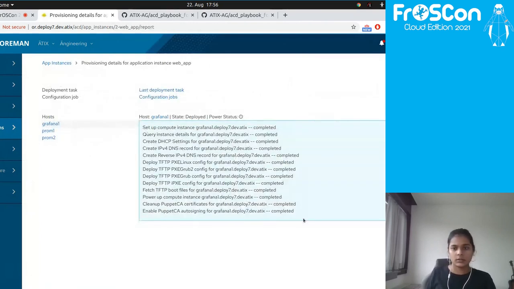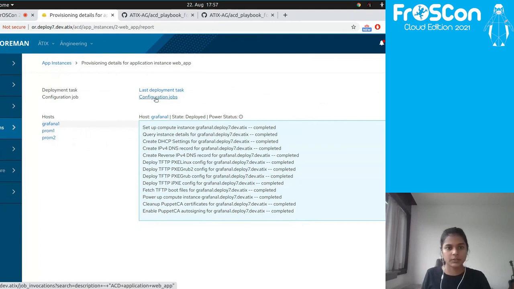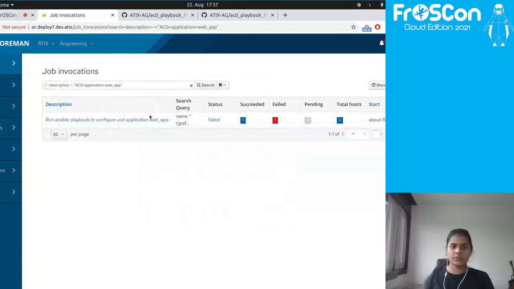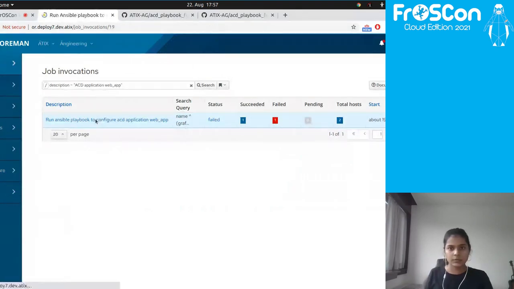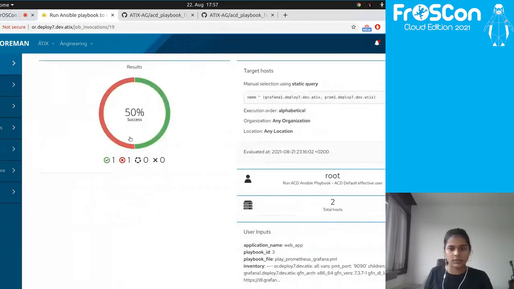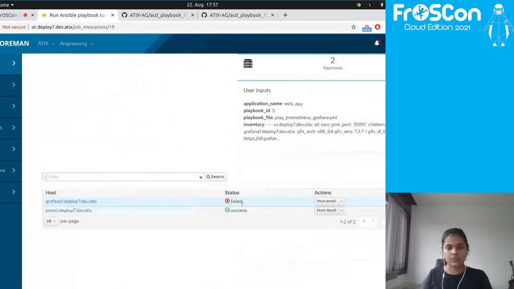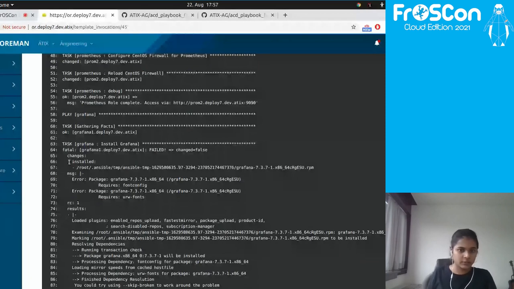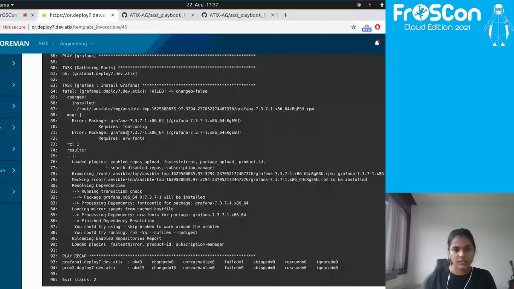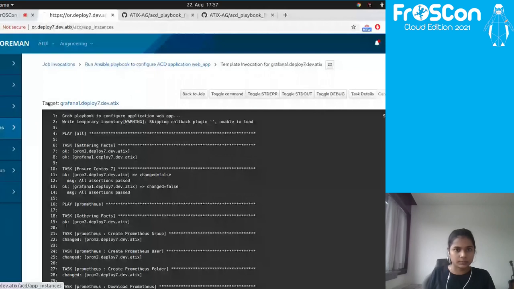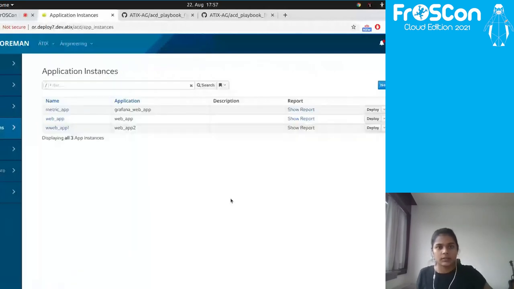So here I have already done that because it takes some time to configure the hosts and deploy them. Here you can see all the hosts which were deployed. And once they are deployed, it will run the Ansible playbook as well, which can be shown in configuration job. If you go to configuration job, it will show you there was an Ansible playbook run for these hosts. And it will give you a nice report on which hosts were run, which failed and which were successful. And if you click on the host, it will give you information as well on why they failed. So for example, this failed because there was some package missing in Grafana, so it was not able to create that host.